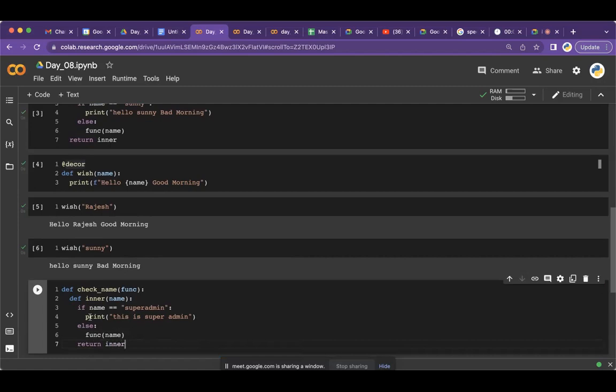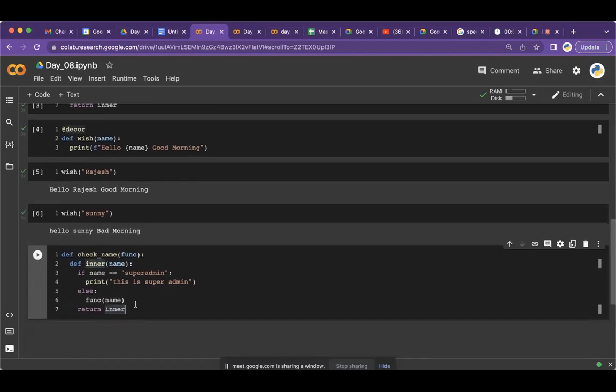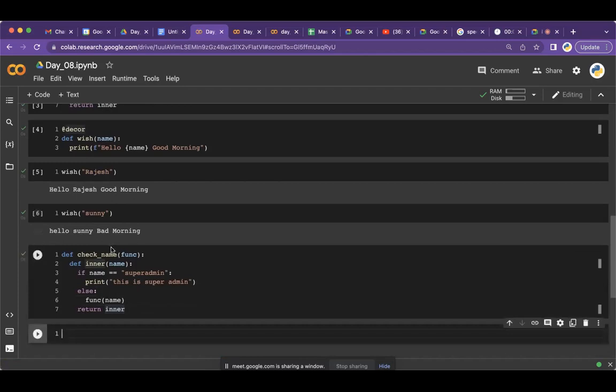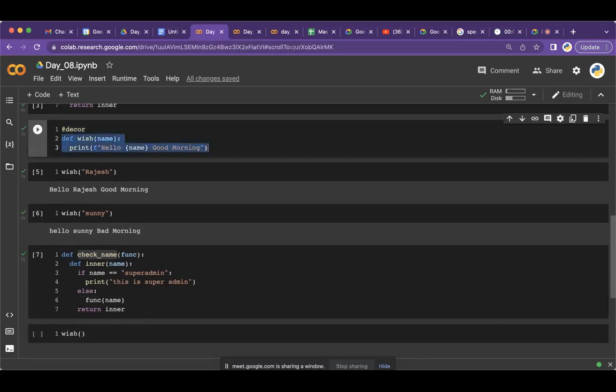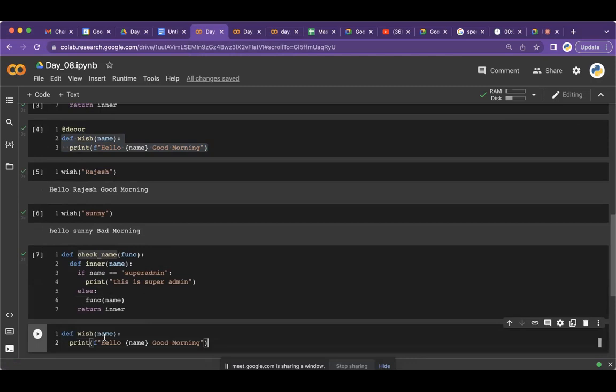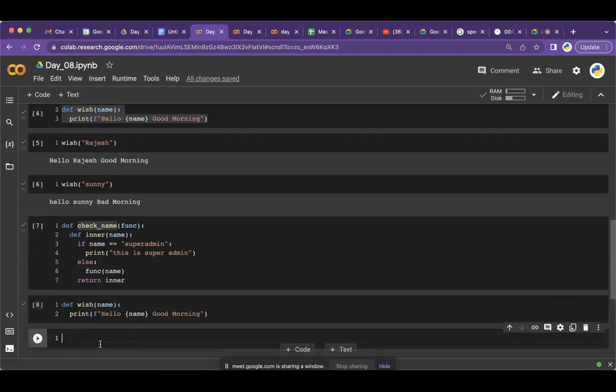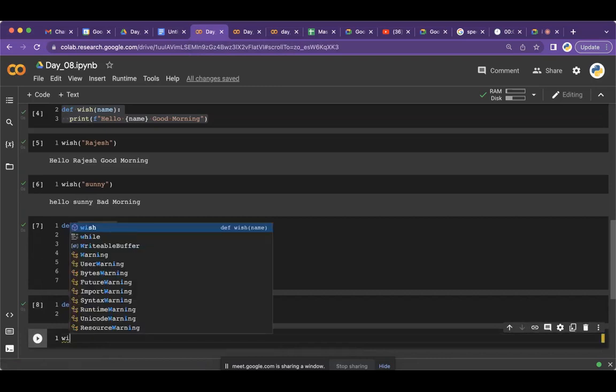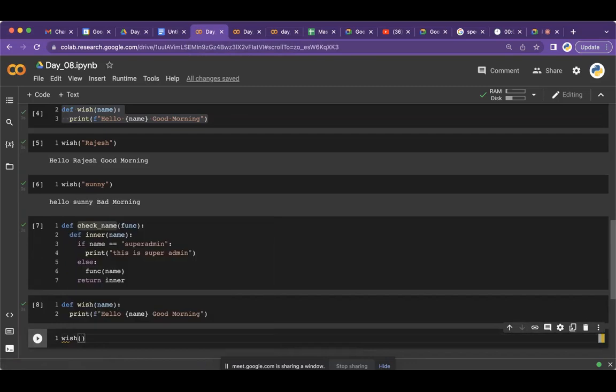Ultimately, we are trying to return the inner function, that's all. Now I have to call this decorator. I want to call the wish function with the decorator. If I call wish, inside wish I'm going to call this same function. I'm just copy-pasting this here, that's all. See, I have not called the decorator yet. So now I'm calling this wish function directly with some name.